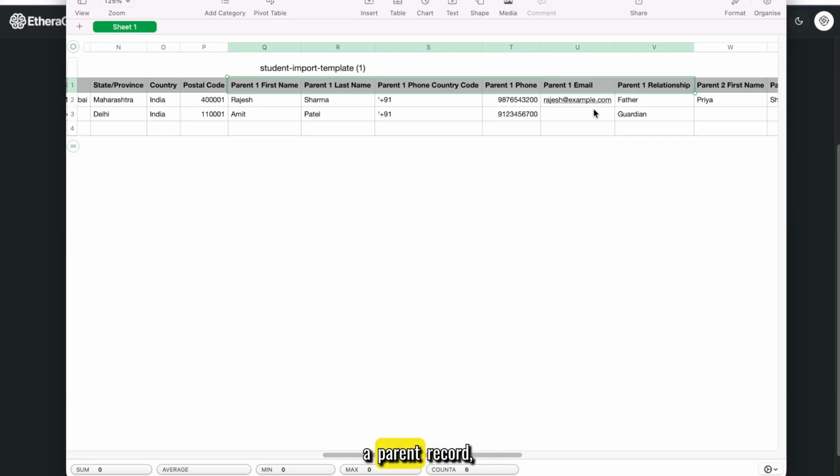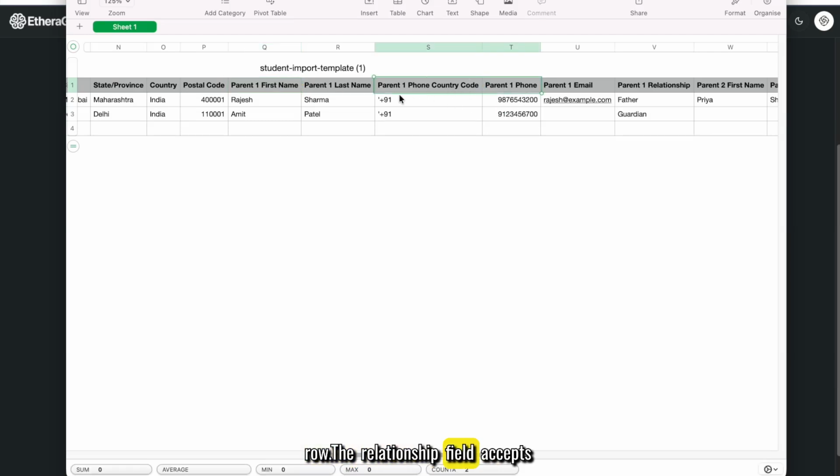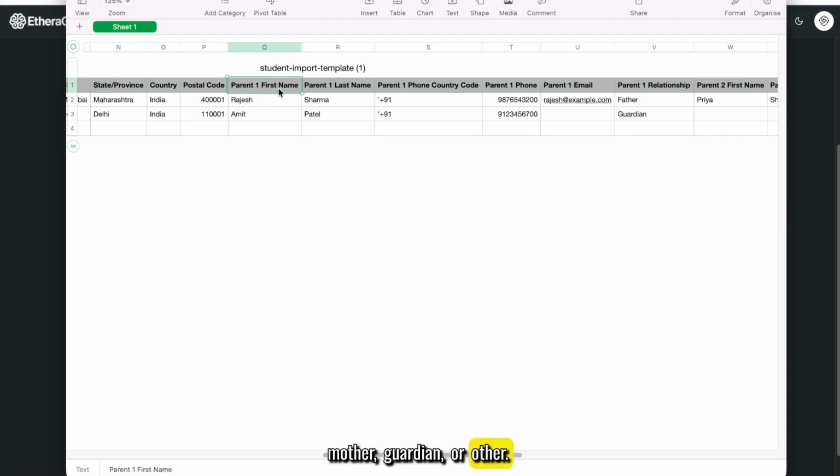To create a parent record, you must provide both the parent's first name and their phone number. If you have one but not the other, no parent record will be created for that row. The relationship field accepts father, mother, guardian, or other. If you leave it blank, it defaults to guardian.